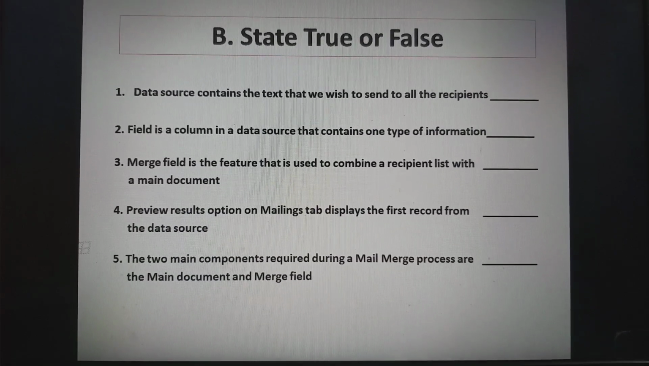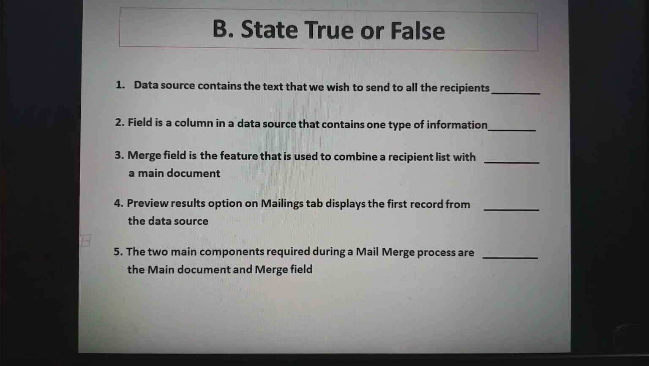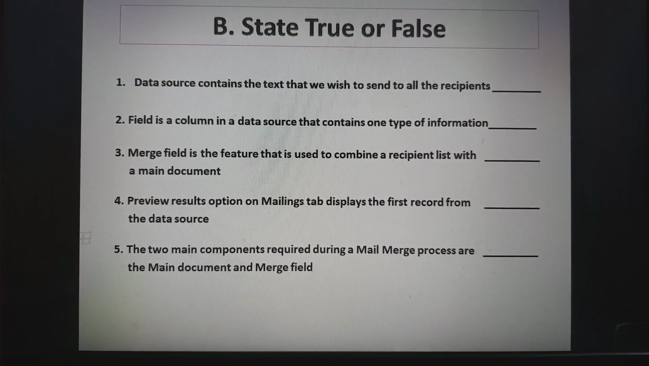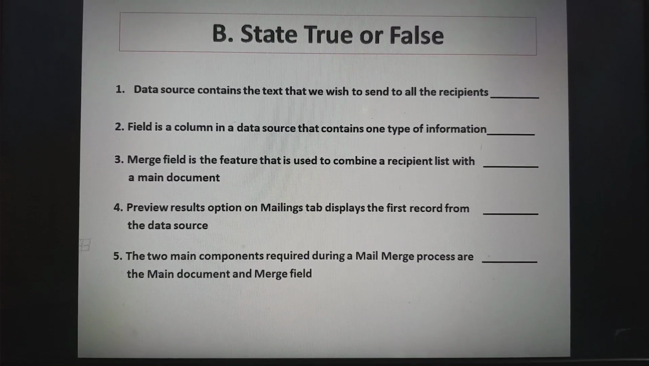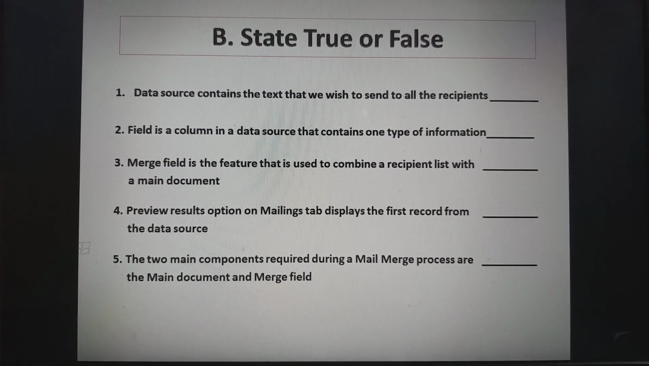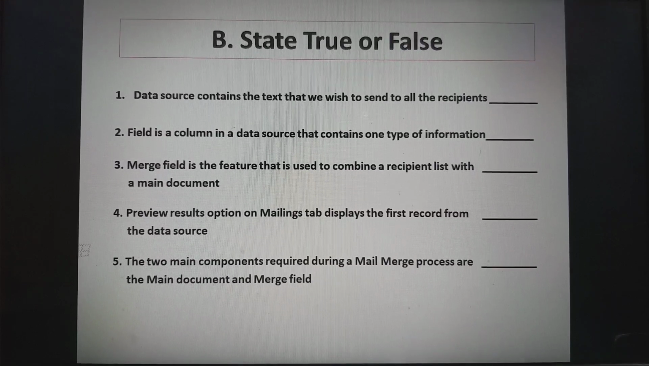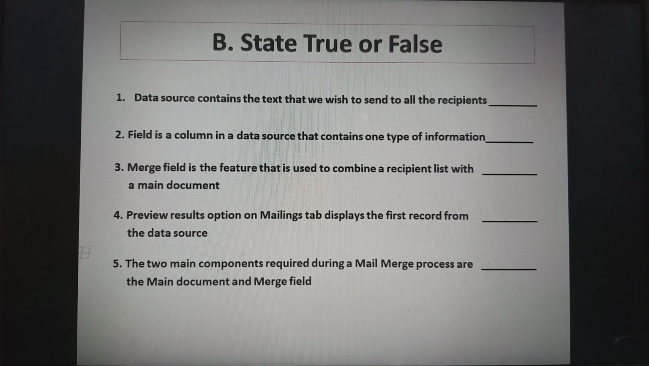Now we will see true or false. Now see number 1. Data source contains the text that we wish to send to all the recipients. So the answer will be false, because data source consists of only the mailing list. Okay, it doesn't contain any text.